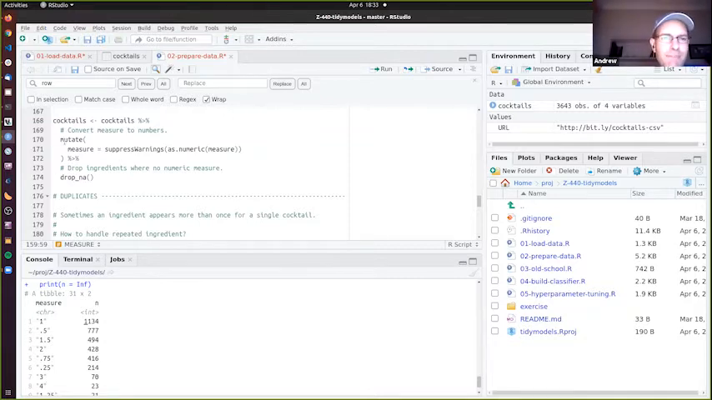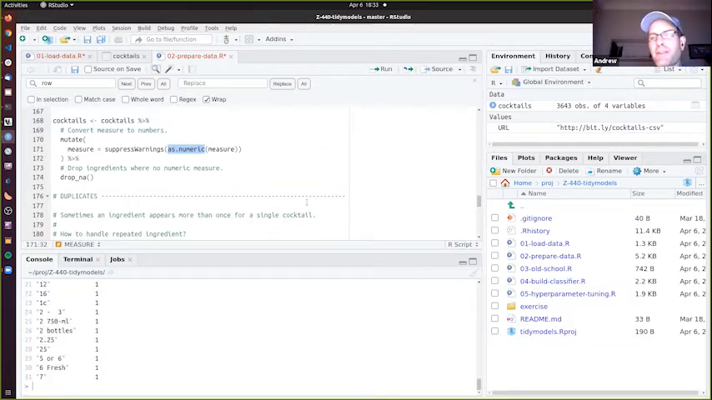Again, a mutate pipeline, and I'm going to take my measure column and pass it through the as numeric function. I'm wrapping that in the suppress warnings function. Why? Because this as numeric function, whenever it encounters a value that it can't coerce into a numeric, for example, 2 bottles, is going to return an NA, and it's also going to issue a warning.